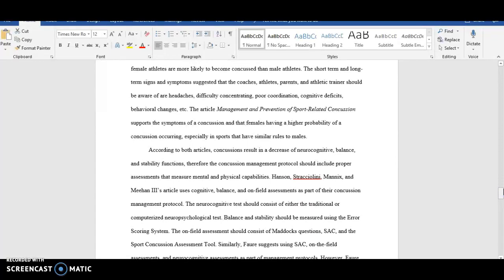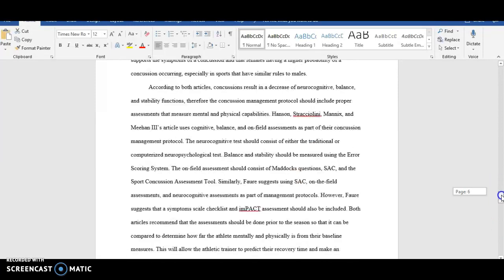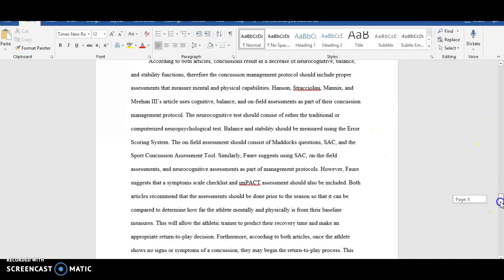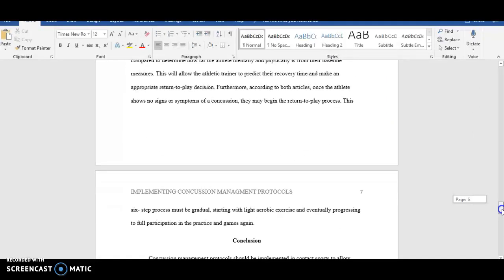It would look like that at the end of the paragraph that you're discussing it in. So that was one correction that needed to be made in this one. According to both articles, so again, they're talking about what's in common there. Okay, and there may be some differences between the articles, which you're supposed to discuss.